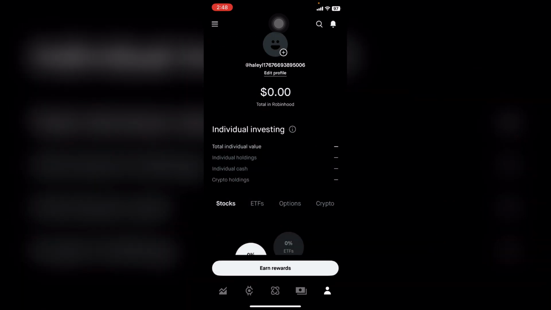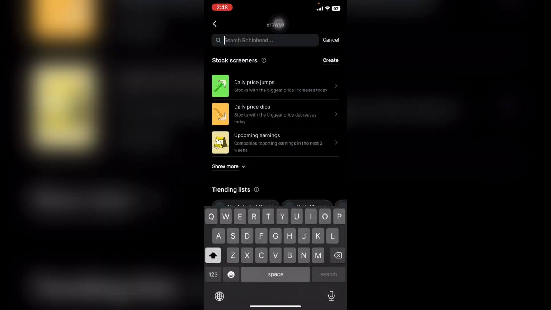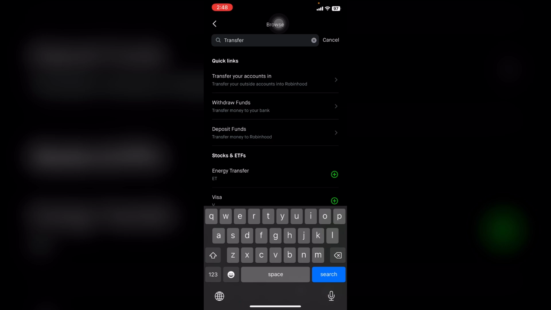After that, it will show you your account settings. Now tap on transfer, or you can also click on search bar and search for transfer. Now click on this transfer your accounts in and to transfer money.